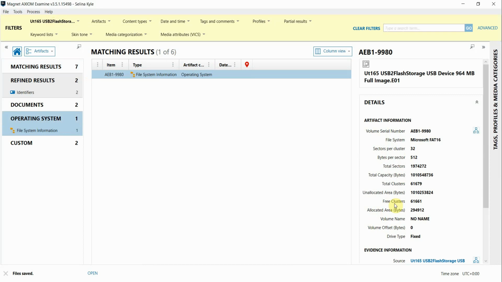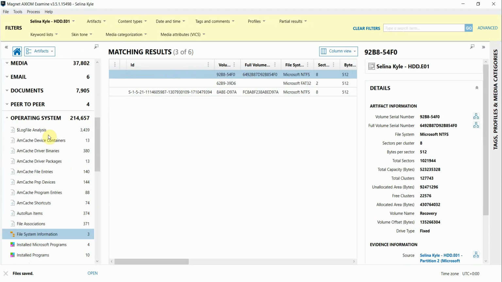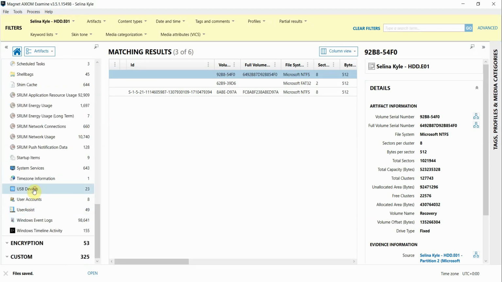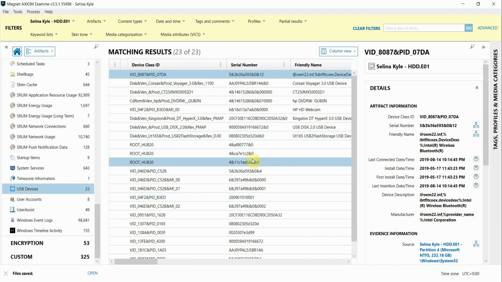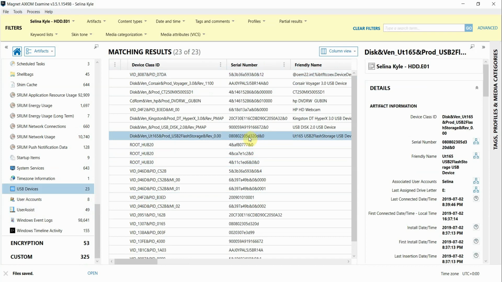However, because I have access to the USB device in question, I was able to determine what that serial number was. Switching over to look at the Windows endpoint in my case, I'm now going to navigate to the operating system artifacts and then on USB devices. Here we can see the connected USB devices to the system, and we can quickly identify that serial number of the device in question. So we do see some evidence that it was connected to the system, but keep in mind that some generic USB devices will have duplicate serial numbers across their devices, so it's not always a good idea to rely solely on that serial number.